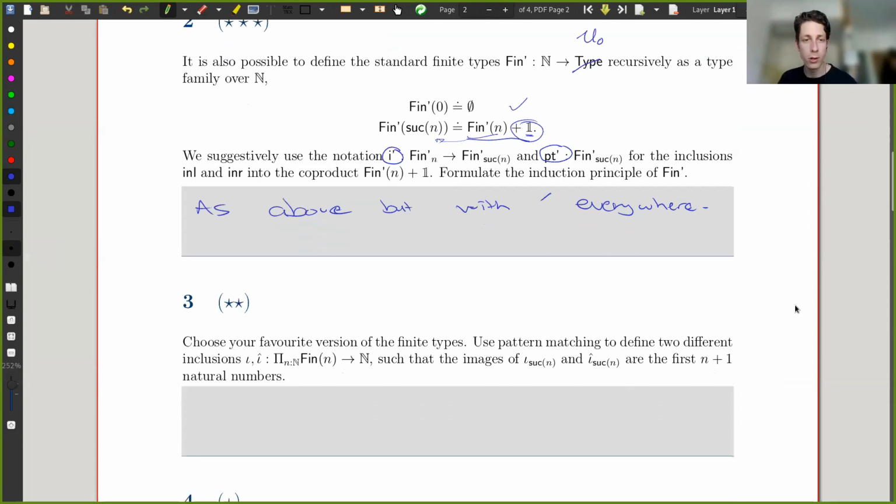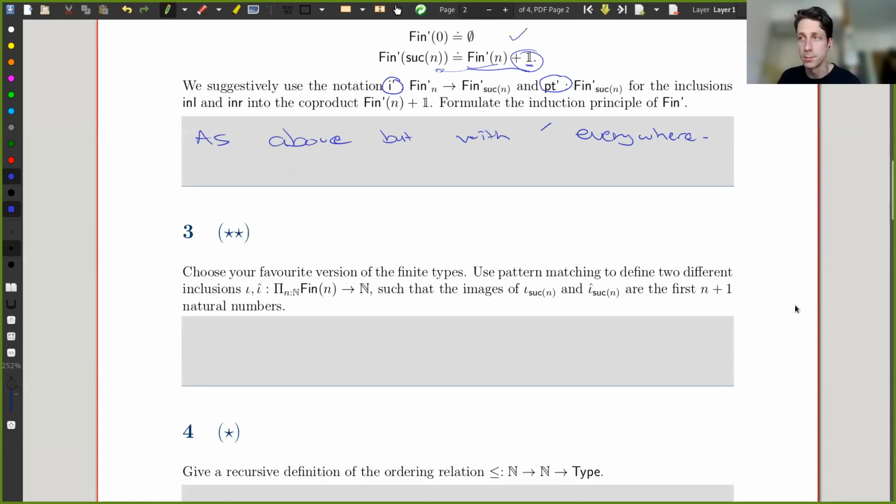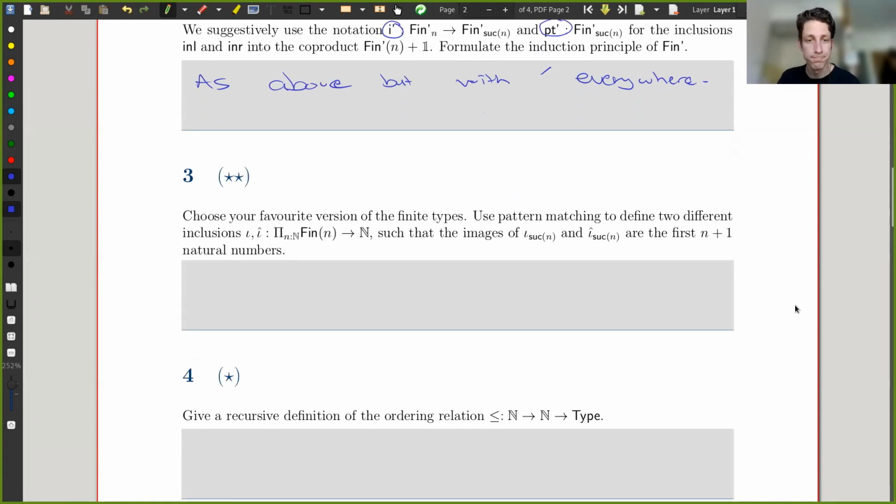Right. Okay, so then we're going to try and do something with this. We're going to play around with this a little bit. So we're going to choose our favorite version of the finite types. Now, it doesn't really matter. I'm going to write them without the prime. And if you prefer the primed ones, then just imagine that I wrote primes everywhere. It won't really make a difference. And then we're going to use pattern matching to define two different inclusions. So let me just, for emphasis, do it like this.